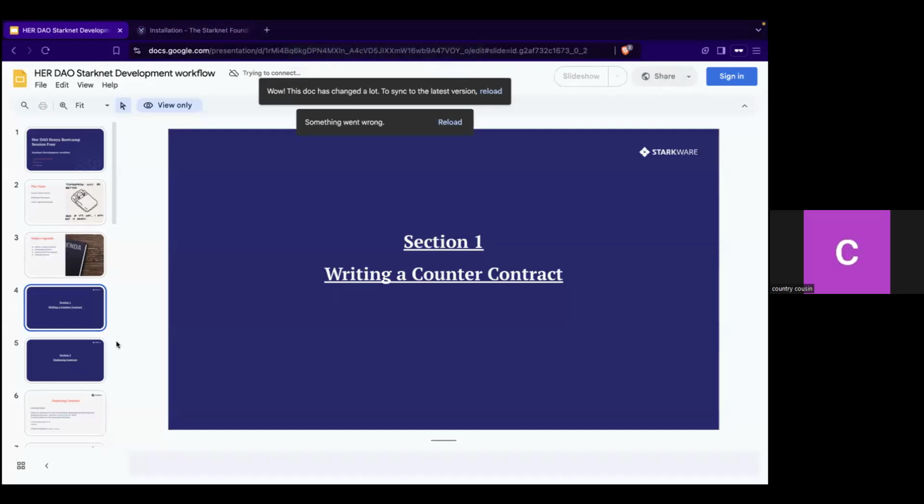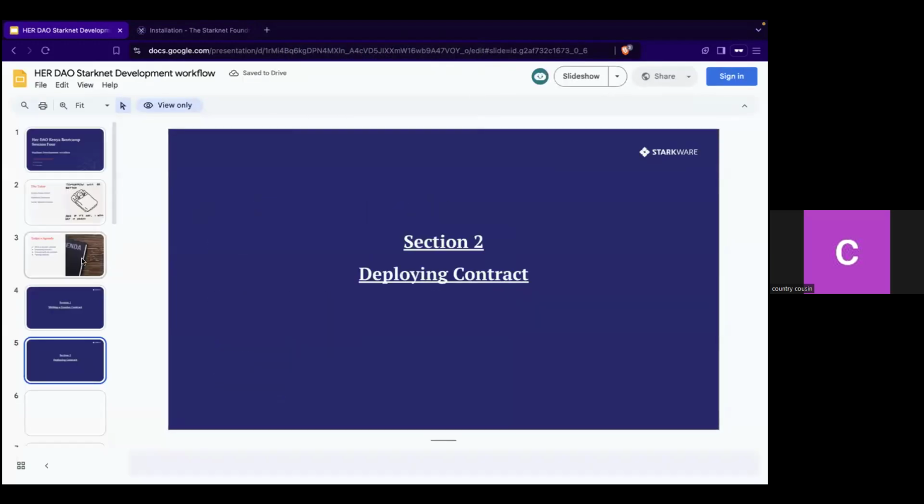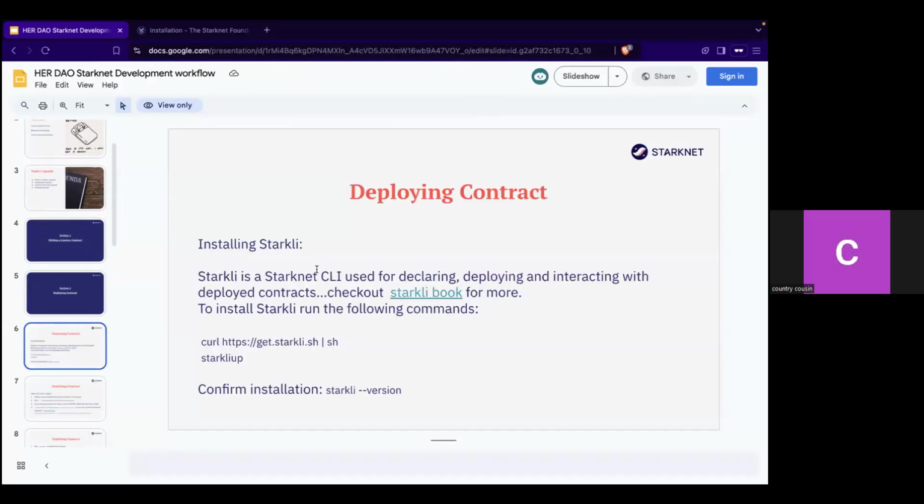So we are done with this session. Next session is deploying the contract. Did anybody change anything? Okay, so to deploy the contracts, we have to install something called Starkli.